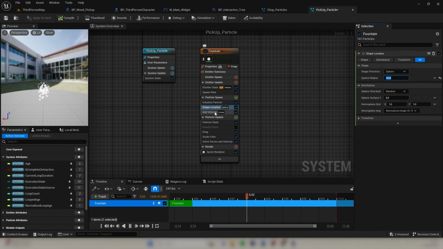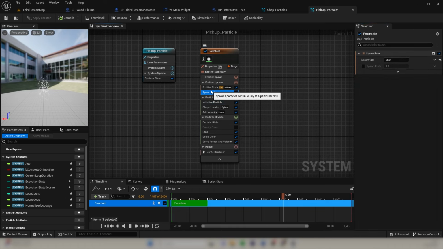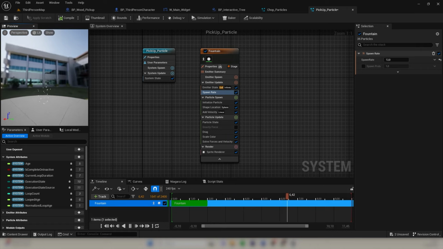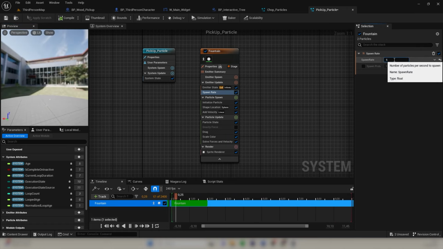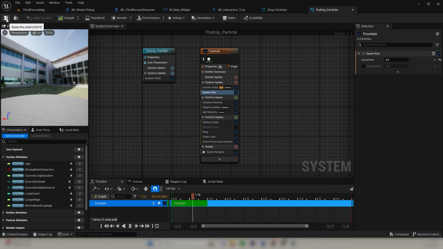And the next thing we want to do is here where it says initialize particle, we're going to change the size where it says sprite attributes, and then the uniform sprite, we're going to say something like 3 and maximum value of 4. And we're also going to change the lifetime to something like 2.8 and 3. And here in spawn rate, we're going to change the spawn rate to something like 12. So now we just have small particles, not too many. Maybe we can even say 6 instead of 12. Just a very subtle effect. All right, now let's hit compile and hit save.